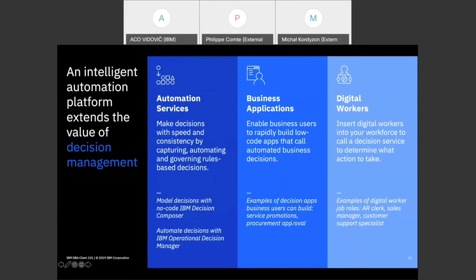Business applications will benefit from decision management as well. So service promotion, procurement approval. So if you have things that can change within the evaluation and the decision that you have to take, you can use this environment to take the right decisions and embed that into your applications. Same thing for the digital workers. The digital workers will be able to leverage as well the automated decision management capabilities that have been embedded into your system.